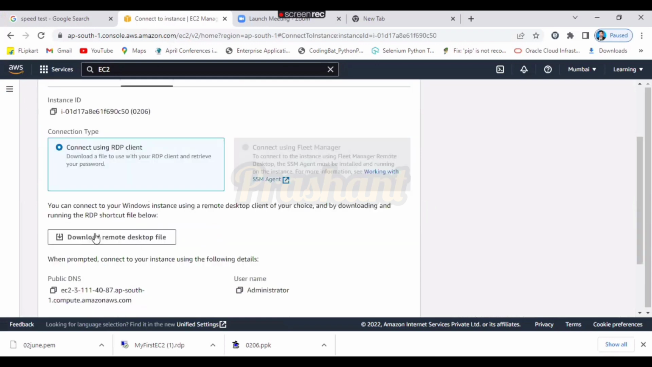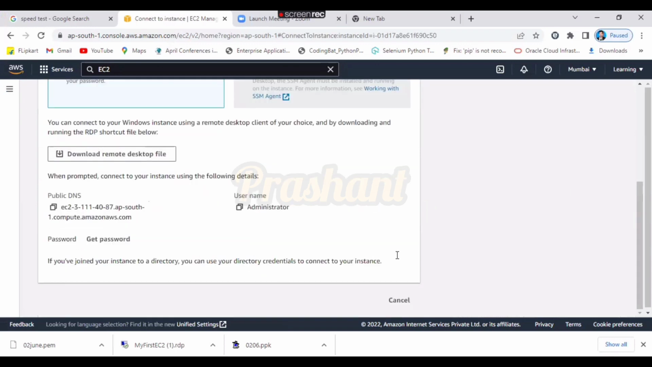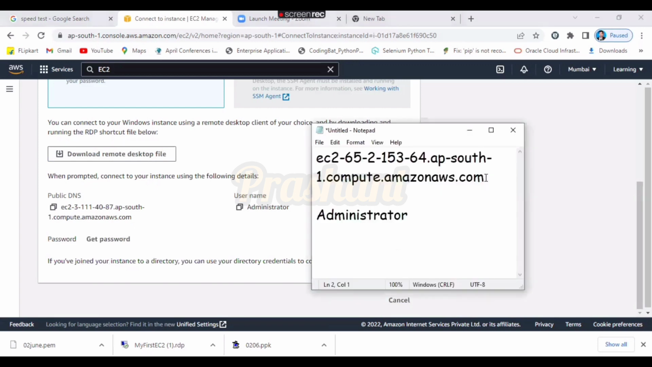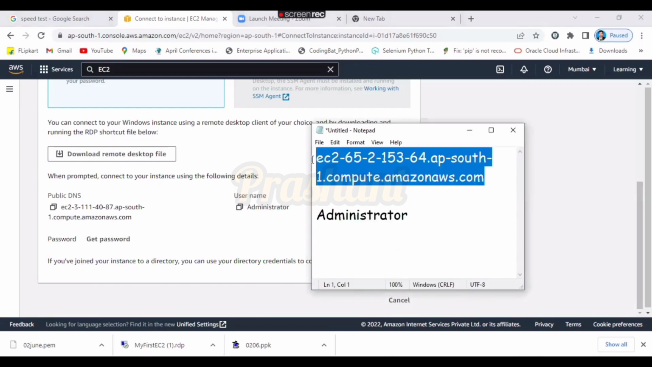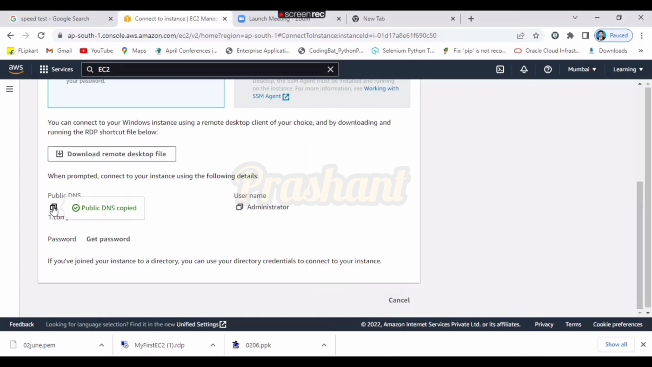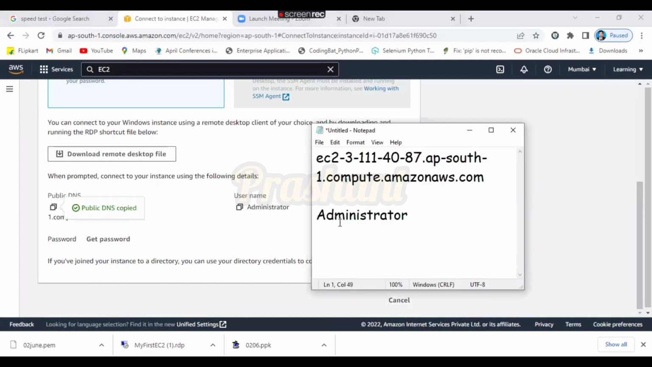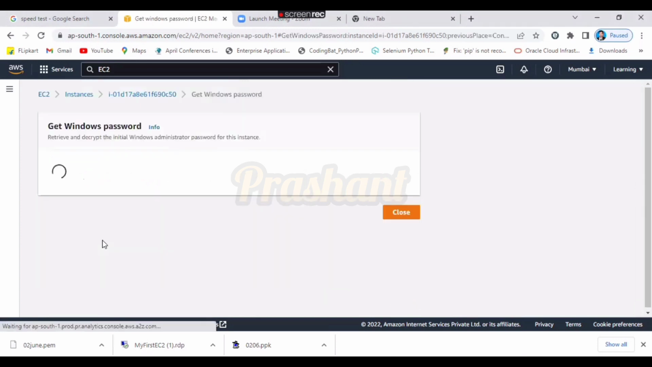We have already downloaded a remote desktop file, right? So I will erase it because the computer name changed. This is my public DNS. You can copy it and paste it. By default, the username is always Administrator, so Administrator stays as it is. Then you want to click on Get Password.